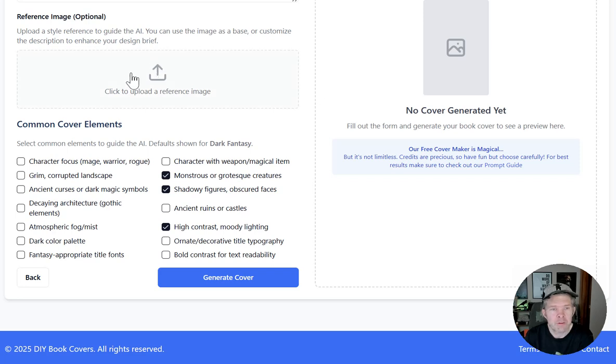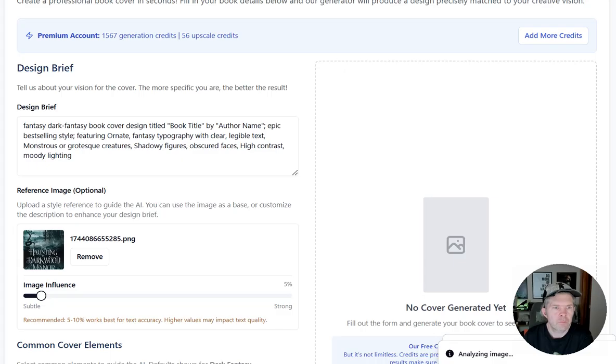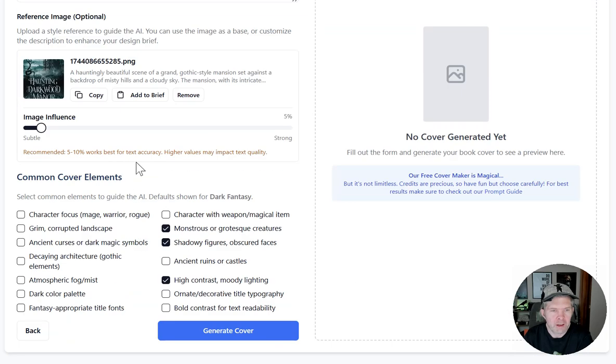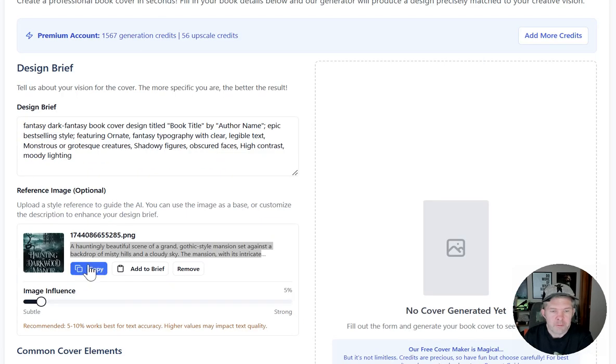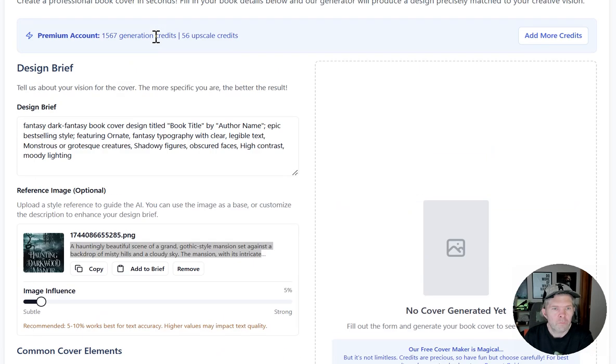But this time I'm going to use this reference image. So I'm going to grab that cover I was just looking at and put it up here. I guess the drag and drop isn't working very well, but I just uploaded the image. Now what it's doing is reading this image and making a description of it down here. You can do two things. If you just upload an image, I would leave it at 5%, which I've tested and it seems to work the best, because we don't want an exact copy of this cover. We want to make something kind of similar to it.